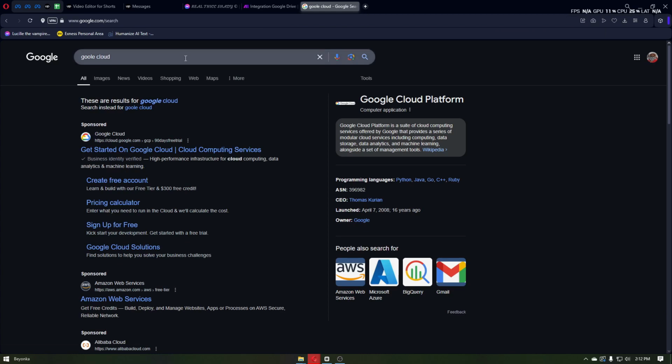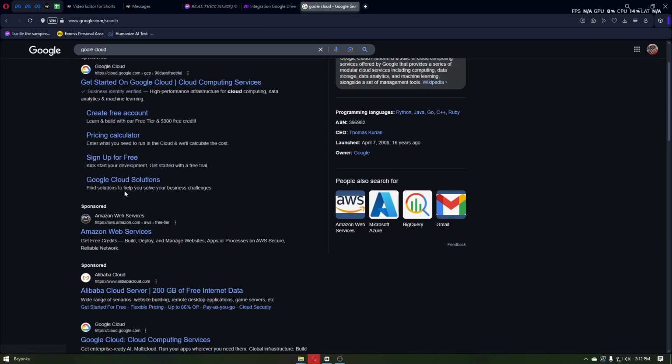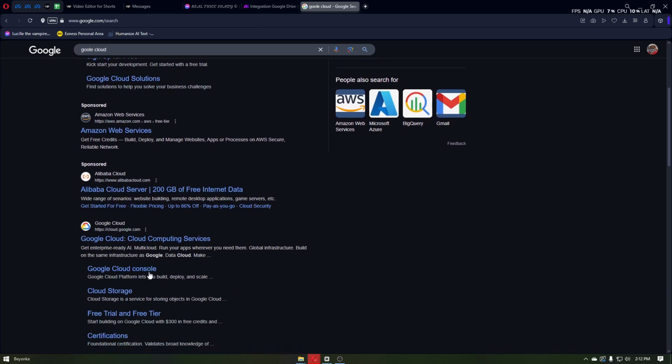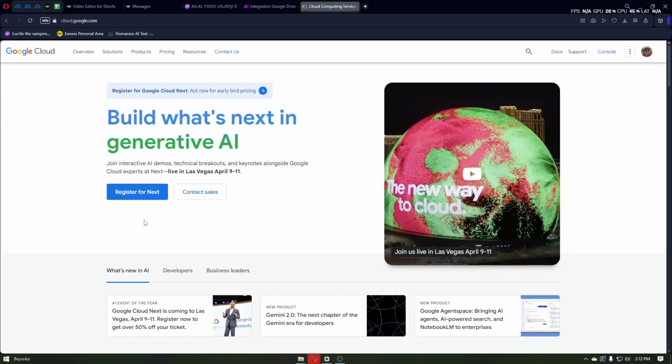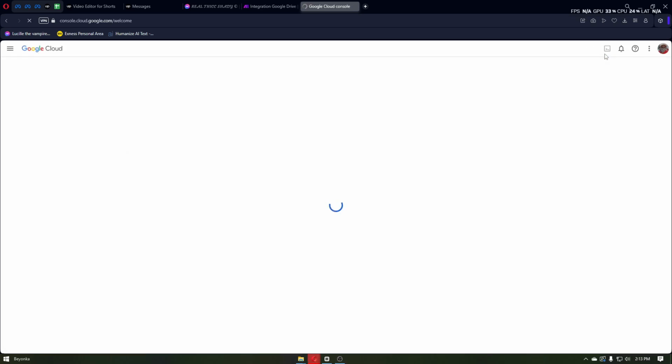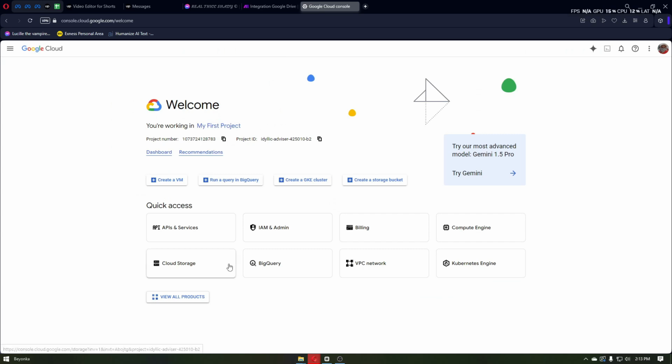And right after, you can just open up the Google Cloud official website right here, which is cloud.google.com. Once inside, you can just register for a Google Cloud account. And basically, right after, you can then click on console. Once inside the console, you can just wait for this to finish loading.